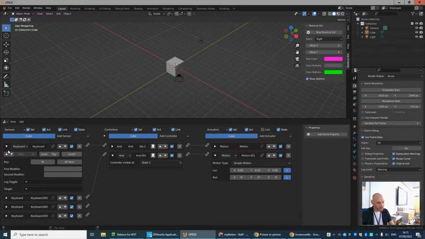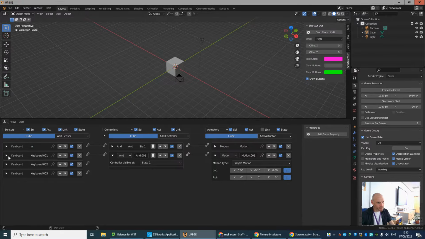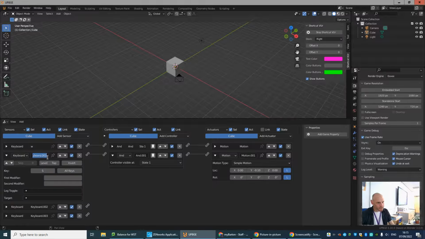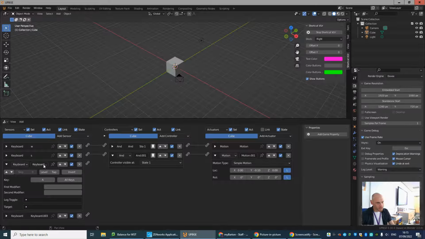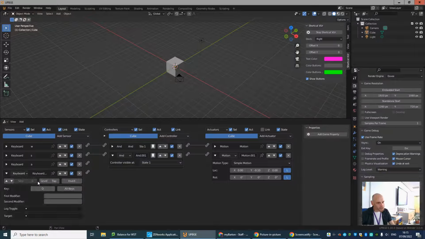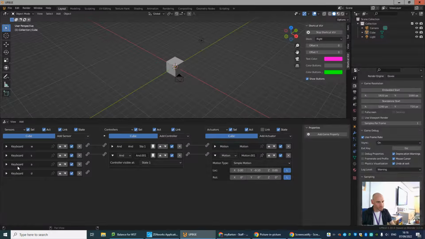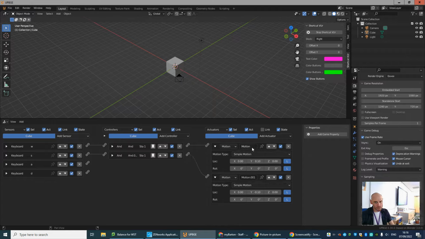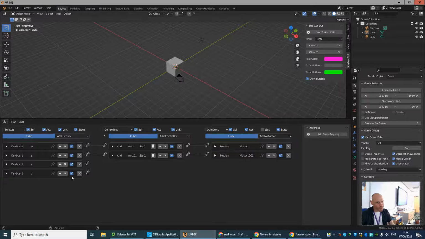And for clarity, actually, I'm going to name these. So that's W, so that when they're collapsed, I can see that. This is S. So this is where we can name our sensors. This is A. And this is D. I usually forget to name these, but it really is good practice, worthwhile doing. And we should probably name these as well. We could name that forward and this back.